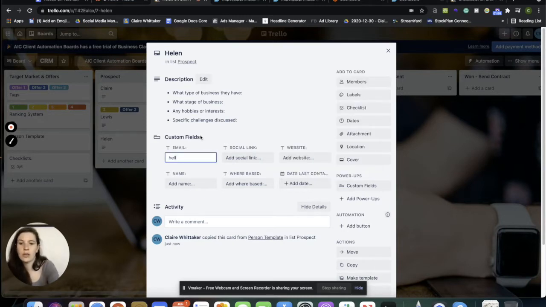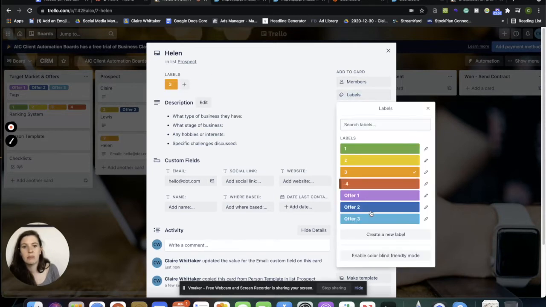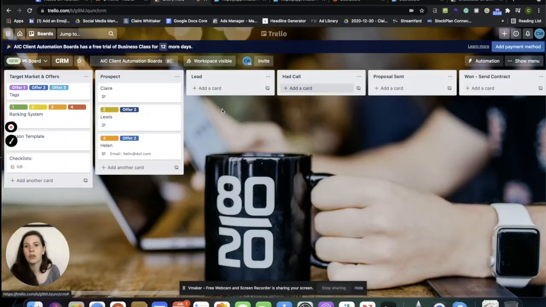So if you go hello@dot.com, then you can add some labels. And I'm using a power up here. So 3, I think this person is unlikely to sign, but we'll go with it. Using a power up here to have this information appear right here so it's easy to see.